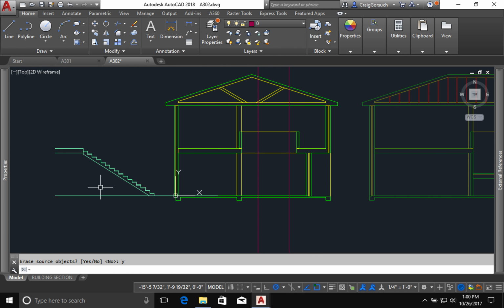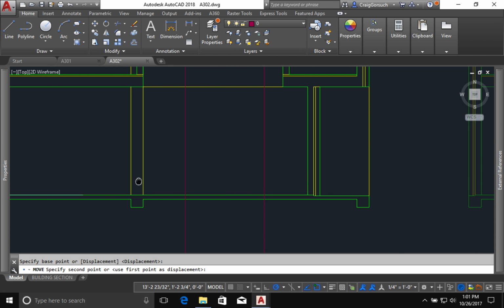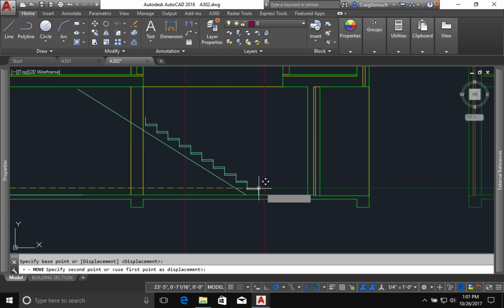There we go. And there's two different ways I could do it, but the easiest way is I'm just going to move, I'll grab several of them here. But I don't need that floor line. I'll move it from this first tread line. And this is the first line of the treads on the floor plan. So this tells me where things are going to line up.